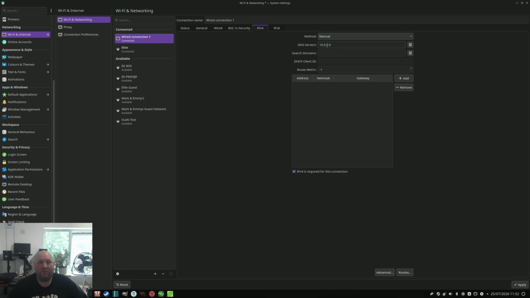Change to manual, put in the DNS server, click add on this section, which is for a route, and make sure you tick IPv4 is required for this connection. This is the way that I found it to work. This is the way that I'm going to recommend you do it. Let me know if there's anything different, as I say. But type in the IP address of the device you're using, so your PC, your laptop. Go to the next box, type in that net mask that showed on the terminal.